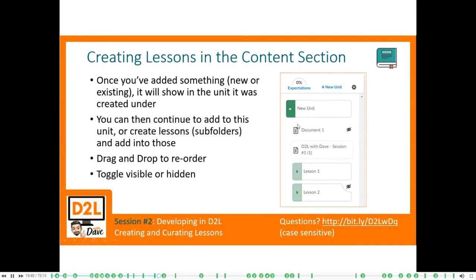So once you've added something in, you'll see the new unit, and everything you've created will show under that specific unit. You can continue to add to this unit like I've done with these two files here and here, or you can create folders, which are called lessons, and they just act as subfolders underneath that unit.